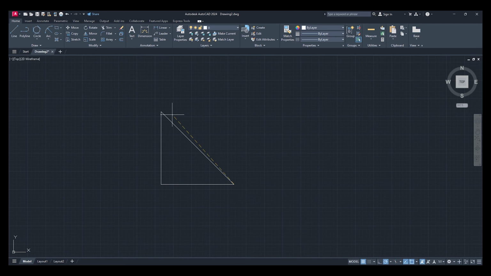Start, End, and Radius. So if we choose the radius, the greater the radius, the smaller the arc there, because it's creating a bigger circle.